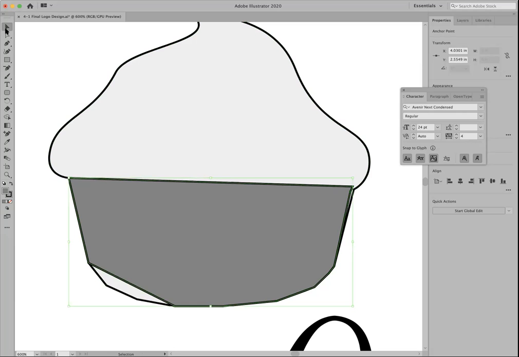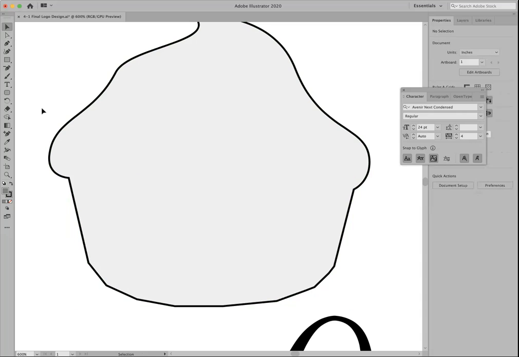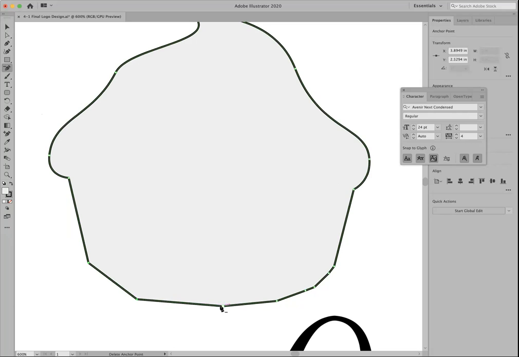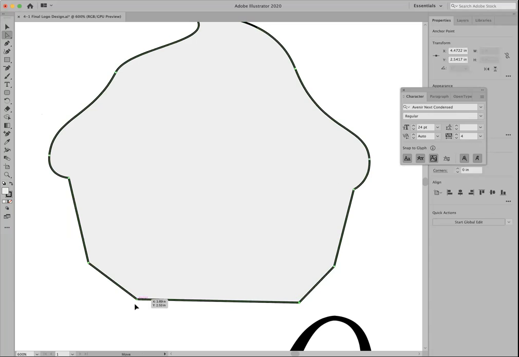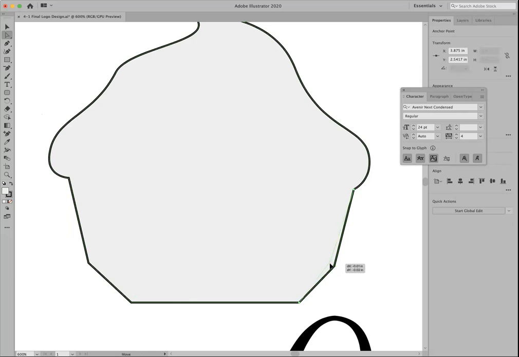That looks like you have double layers here. Let me take that off. Let's get this to where it needs to be. There. Okay, so this would be the bottom of your cupcake. This would be the top.